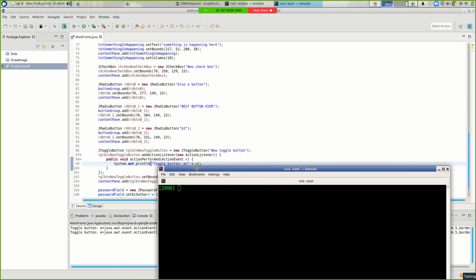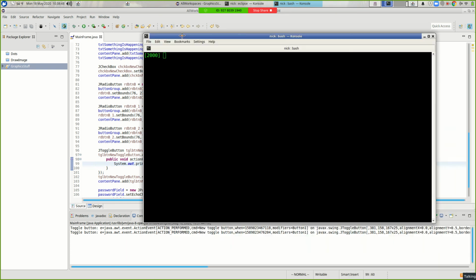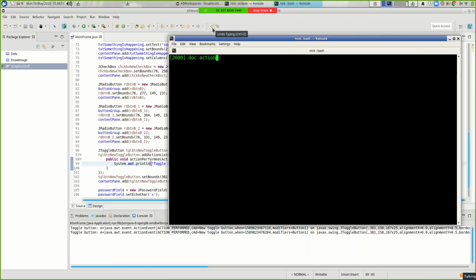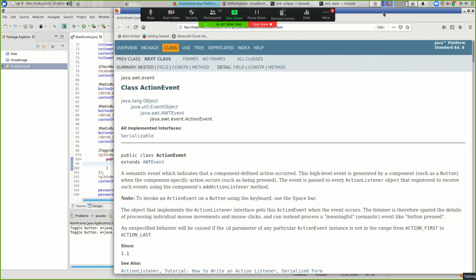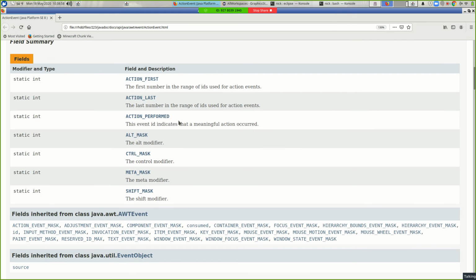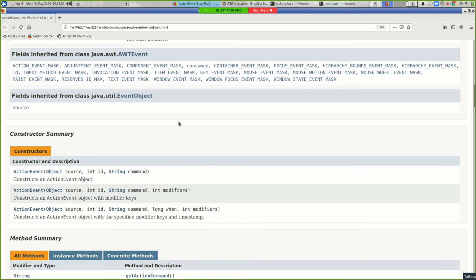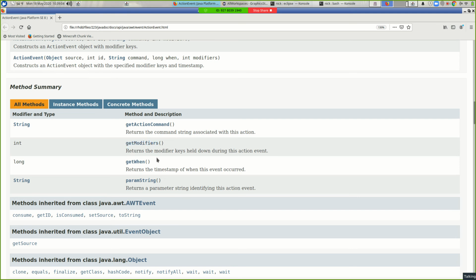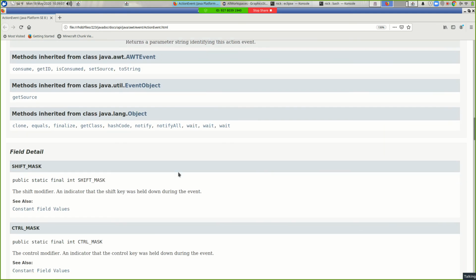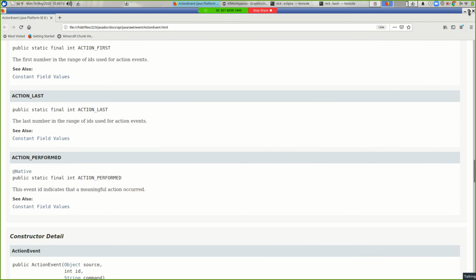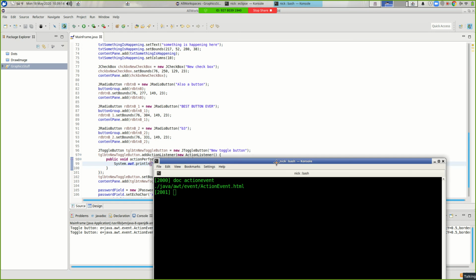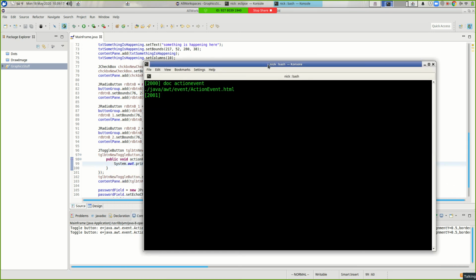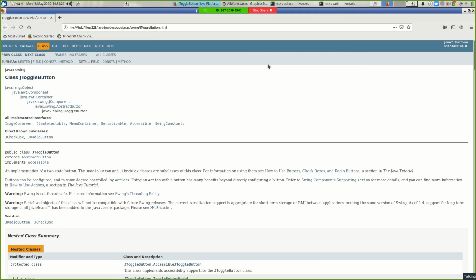So this is called with an action event E. And so action event, what do we have available here? Get action, get modifiers, get when, parameter string. So we may not be able to get this out of there. We may need to actually look at the object itself, which is a JToggleButton. Is there an E.emitter kind of thing? That's what I'm kind of looking for, yeah. But I think it's going to be a property of the button itself.